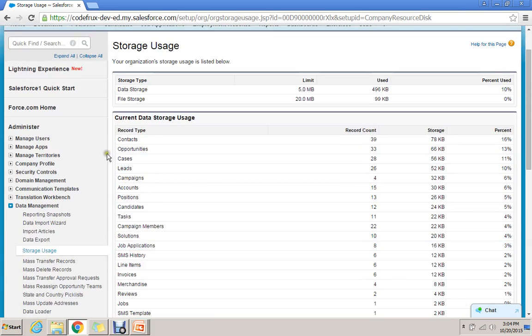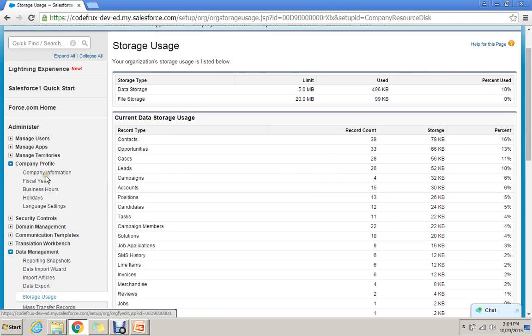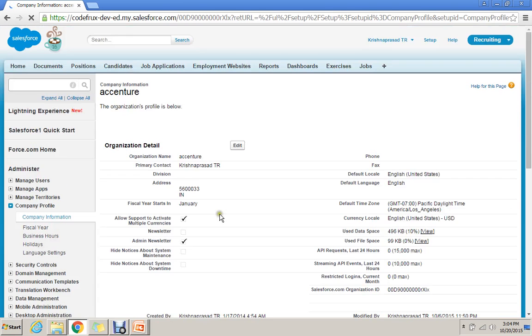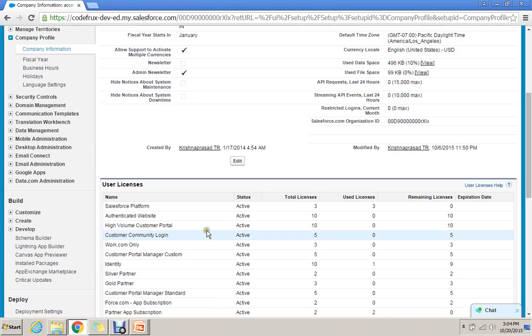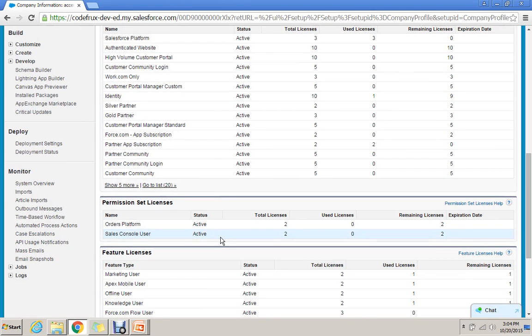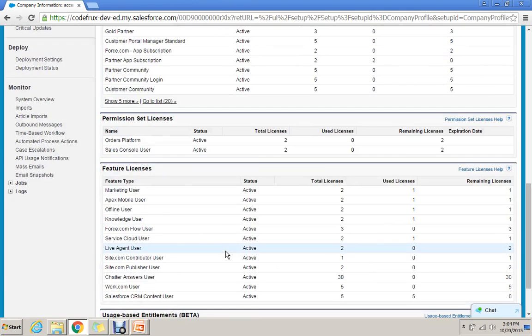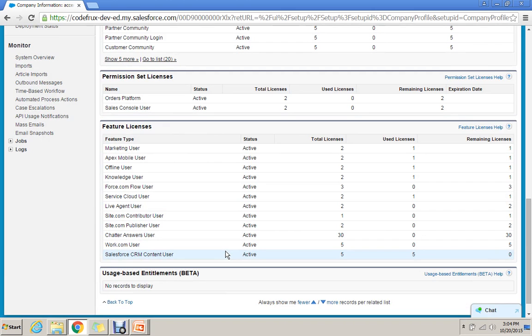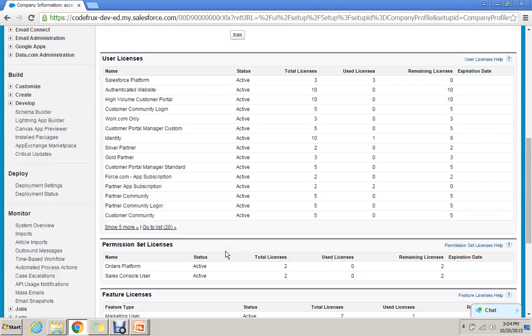And then under company information, we have the license information also, like the user licenses, and then the permission set licenses and the feature licenses. So these also are all part of the company information.